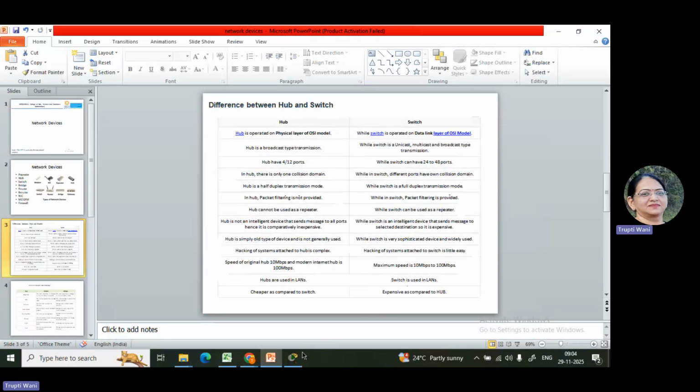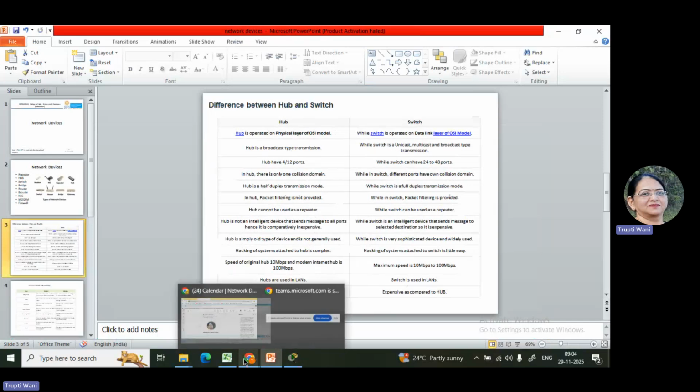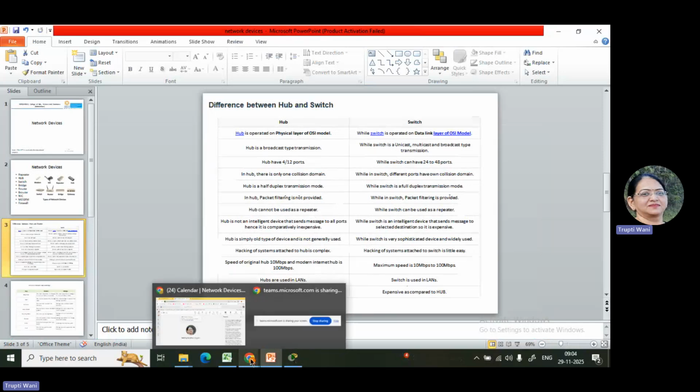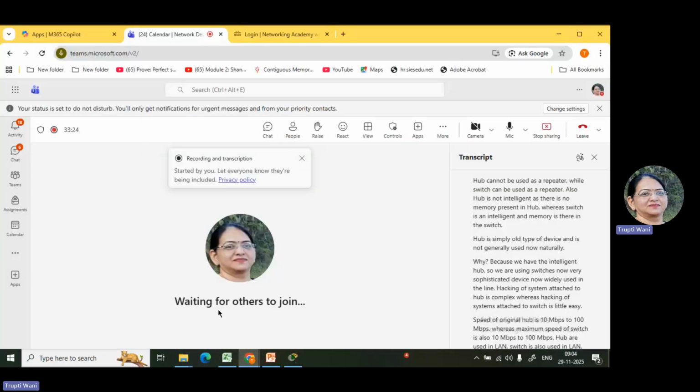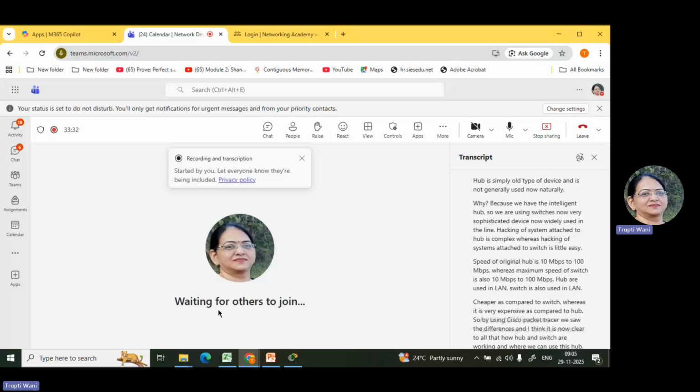So by using Cisco Packet Tracer, we saw the differences, and I think it is now clear to all how the hub and switch work and where we can use them. So here we will stop. In the next lecture, we will see the working of the router.